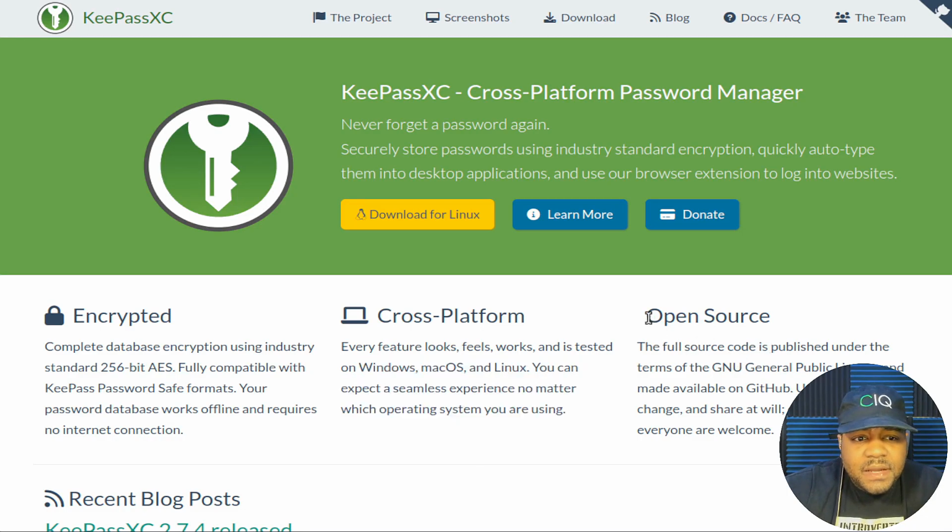So, open source. Now, one cool thing about it, and with all applications I love to see this, you know what I'm saying, the full source code is published under the terms of the GNU General Public License and made available on GitHub. So it is on GitHub. You can use, inspect, change, and share at will.